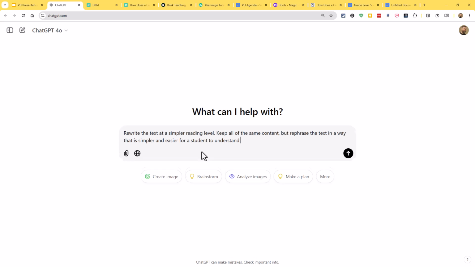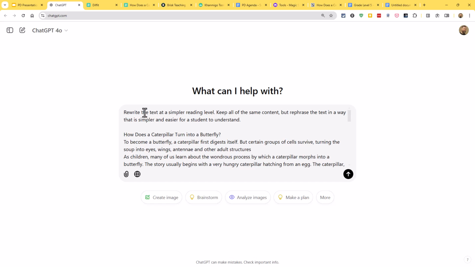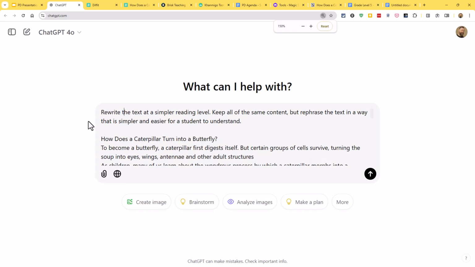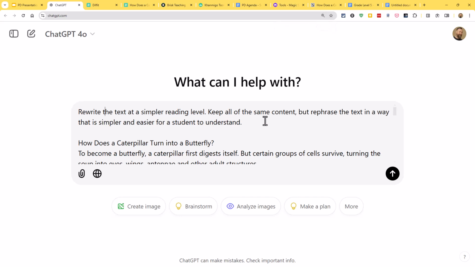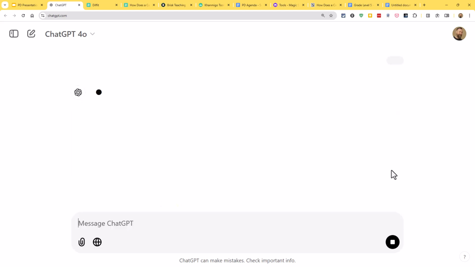I could come to ChatGPT and just say, hey, rewrite the text at a simpler reading level. Keep all the same content, but rephrase the text in a way that is simpler and easier for a student to understand. And then I could just paste that text in. So I'm just going to grab the Caterpillar article that we've been using this whole time. Just going to paste it in. There it is. So there we go. There's my instruction. I'll zoom in a bit so you guys can see this a little better. Hey, rewrite this at a simpler level. Keep all the same content, just rephrase it so it's simpler and easier for a student. And boom, there's all the content. And that's it. Just go ahead and drop that in.